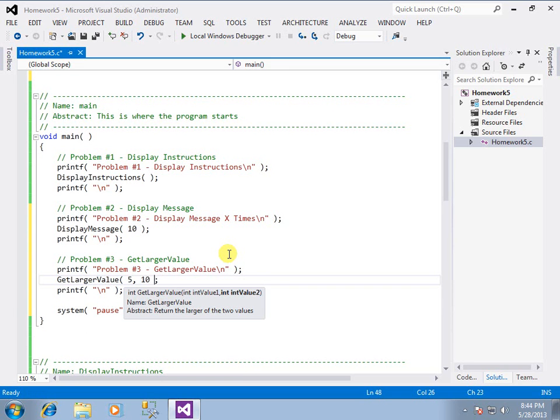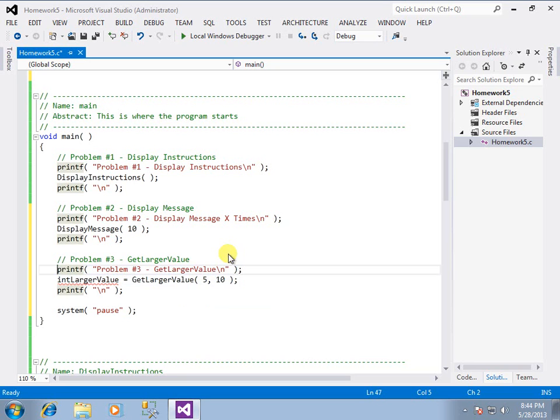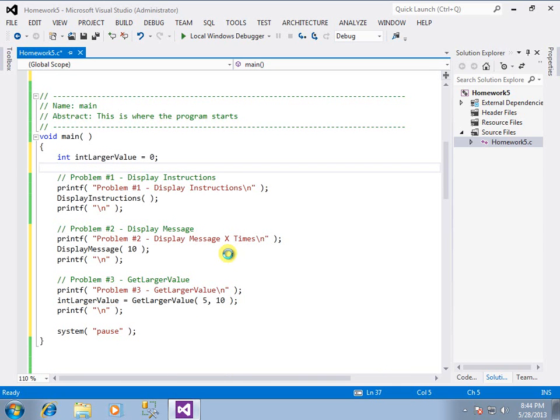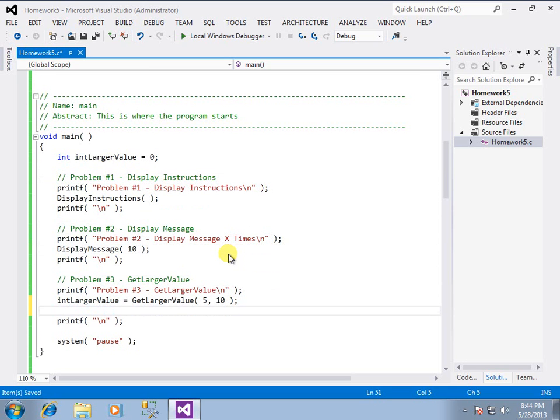I'm going to just hard code the values. I'm going to pass in 5 and 10. Now because it's a function, we need to return that and set it equal to something. So we'll call a variable larger value. Now it's going to get mad at that, red squigglies, because it's not defined. So I come up here to the top, paste that in. Bam! Little sound effect action. And there we go. Now, the problem is I haven't printed out the result.